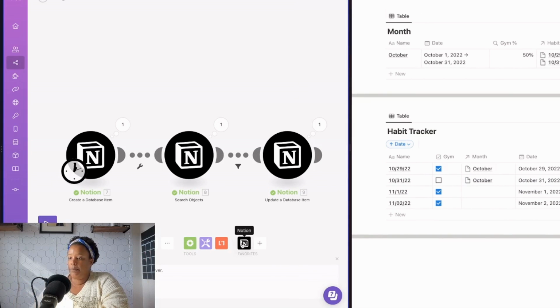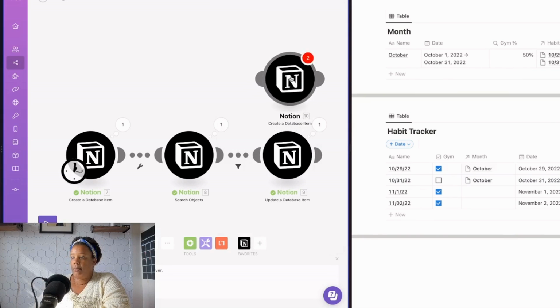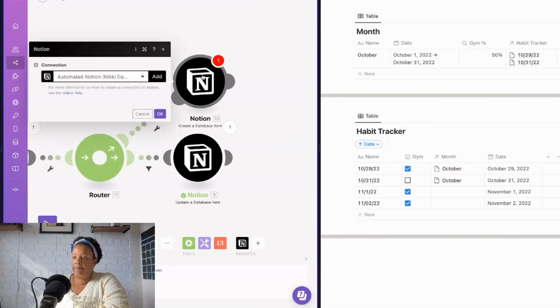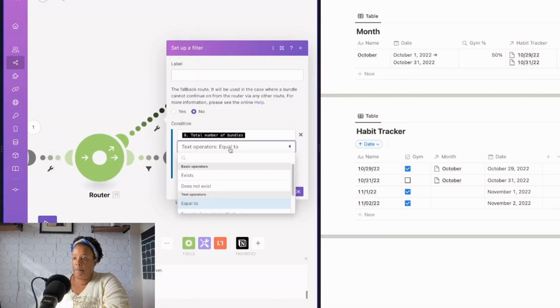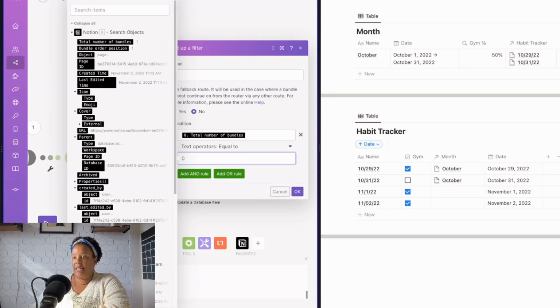Okay, and now where is my new module? There we go. Select create a database item. Now we have a router here. Before I get there, let's create another filter where the total number of bundles is equal to 0.